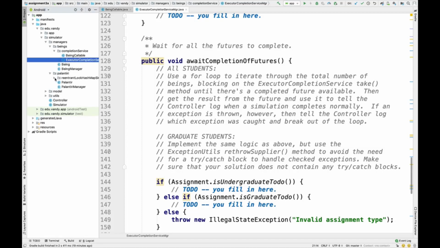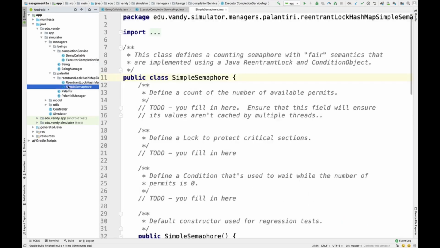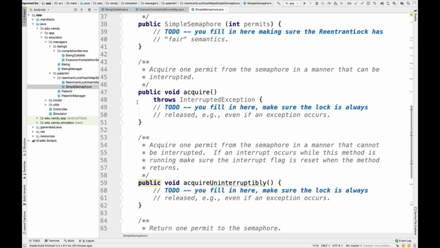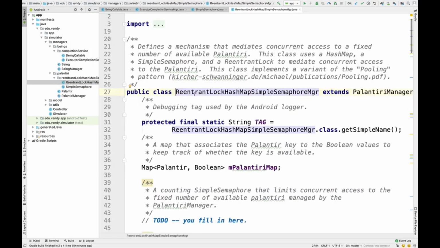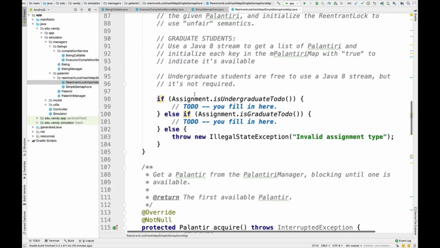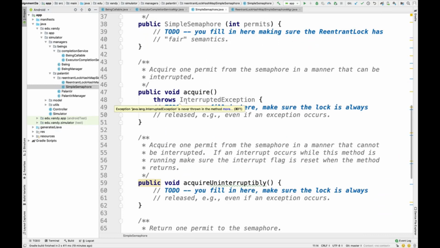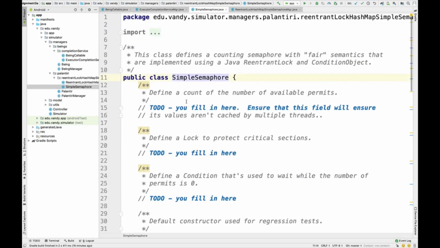There's also obviously the Palantir manager. And what you'll do here is just copy over your code that you had written before for assignment 2B, making sure that you first address my comments. So you'll have the reentrant lock hash map simple semaphore manager and all the code that goes in there correctly implemented, of course, and should pass all those tests too. And also make sure you fill in the correct implementation of the simple semaphore class. And a lot of people got this class wrong in assignment 2B, so make sure you fix it for assignment 3A. Of course, make sure you also fix it for assignment 2B, otherwise you'll get points off for that.